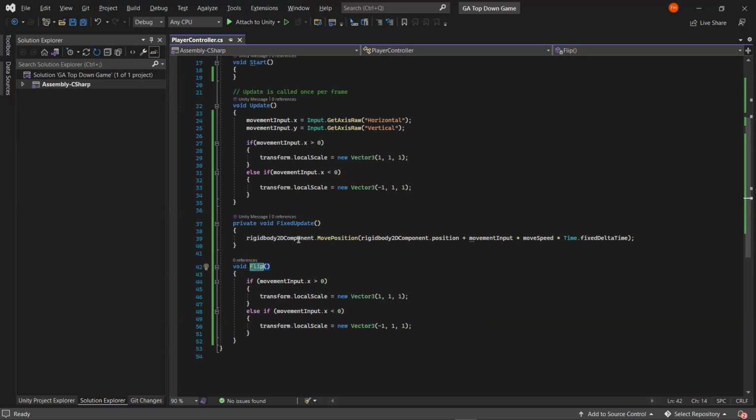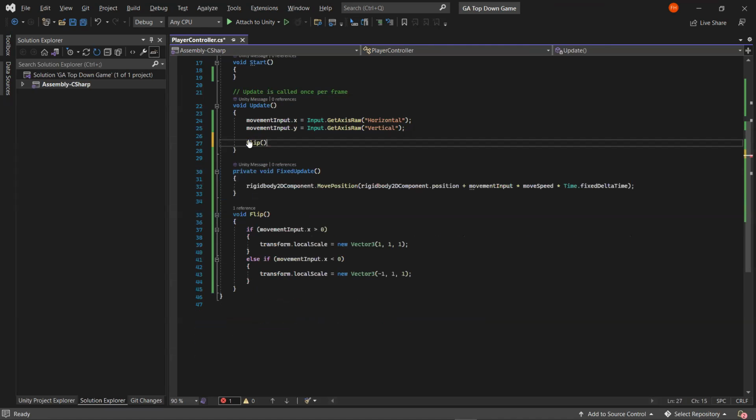So this flip, what we can do now is just remove this code that we've written here and say flip. This will call the flip function, and it's basically doing the same thing. This is just for readability.